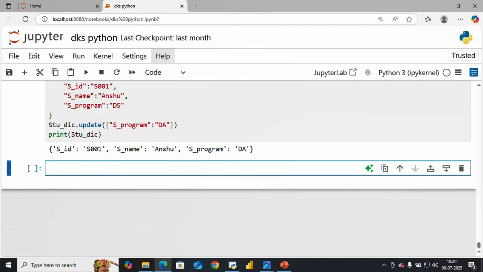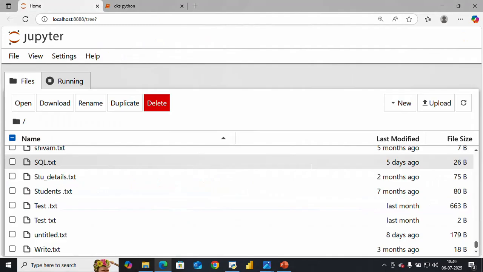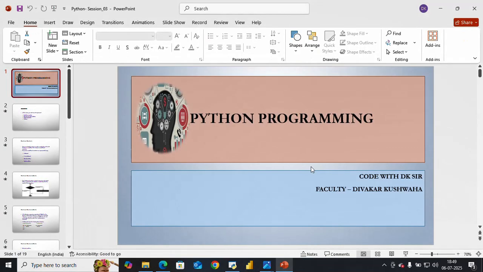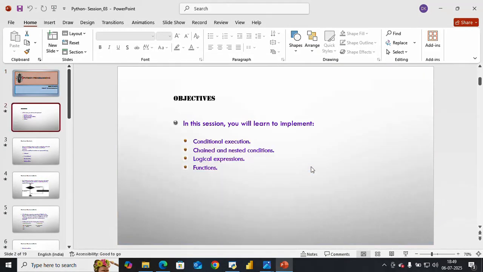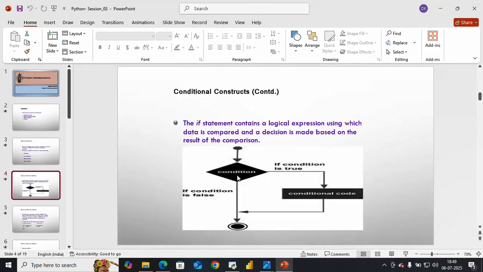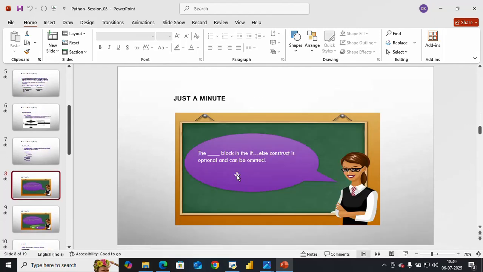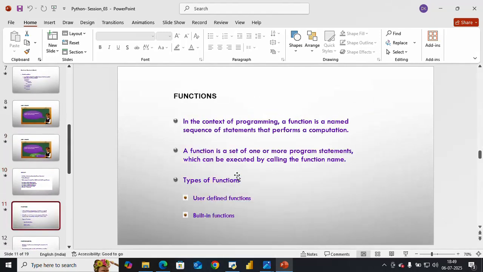Today's session we are going to discuss functions in Python. You have already done the conditional constructs, so function was left. Today I'm going to cover the function topic in Python. So what is a function? Why are we using functions? What is the importance of function in Python? How does the function play an important role in Python programming? Okay, so let's proceed for today.